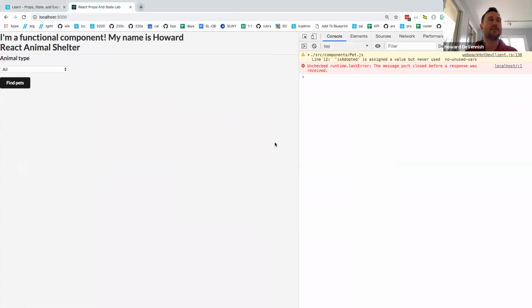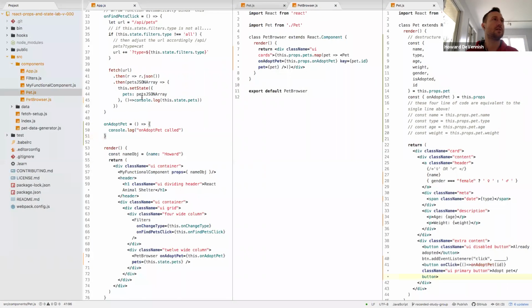So let's see now, what I want to do is not just console log that onAdoptPet's called. Now I want to grab the ID and say the ID is, and pass the ID. So let's see what happened.